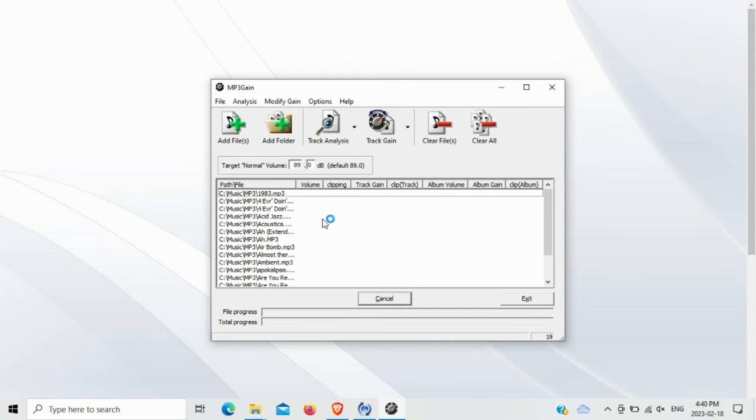Give it a chance to load all the songs in there. You're probably not going to recognize any of these song names because I made them all. So it's still loading the music. All right, so there we go. So you could do a track analysis on it, and what it's going to do is tell you if your songs are peaking or if they're too quiet.